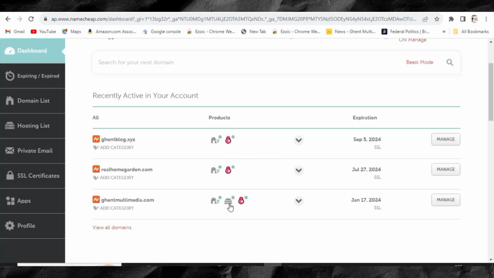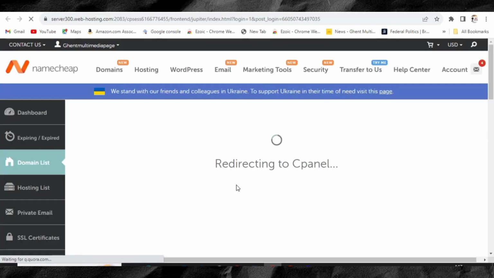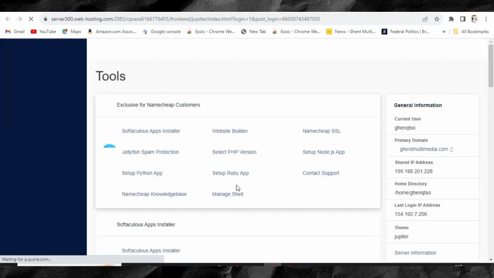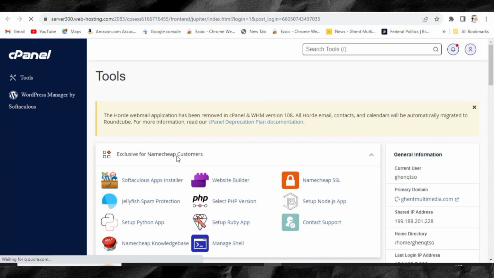So let's come to the cPanel. The cPanel is our hosting. So this is our Stellar, the hosting right here. Let me go to your cPanel. Let's click on that. This is going to redirect you to the cPanel, and then we are going to launch our WordPress website right here.